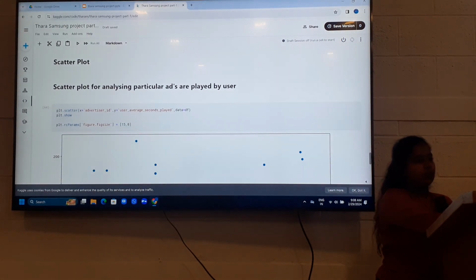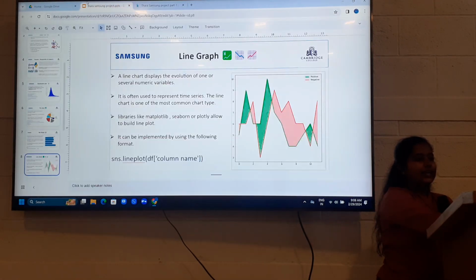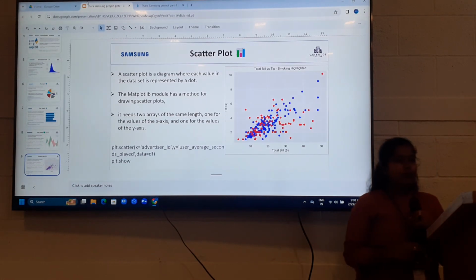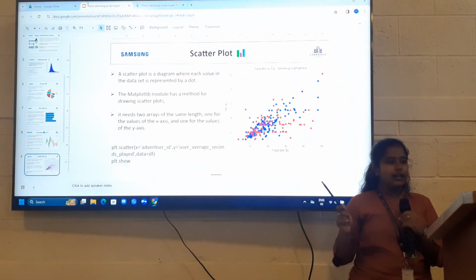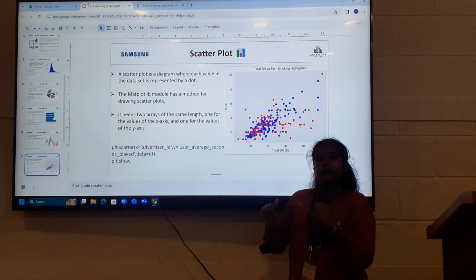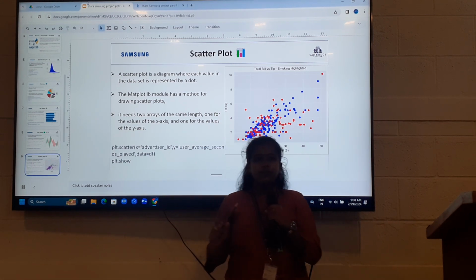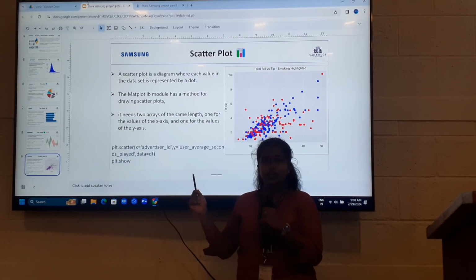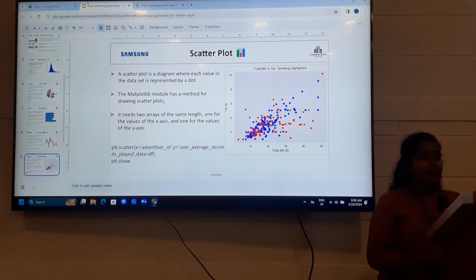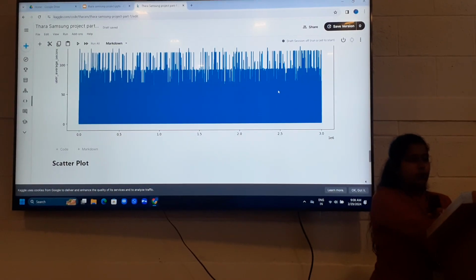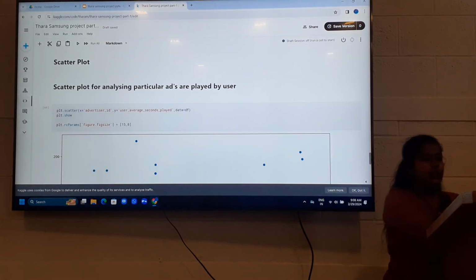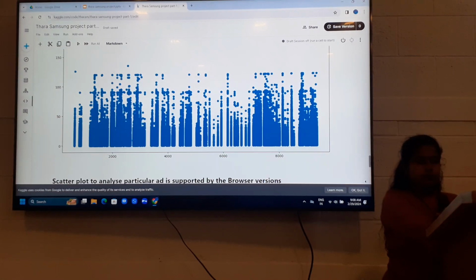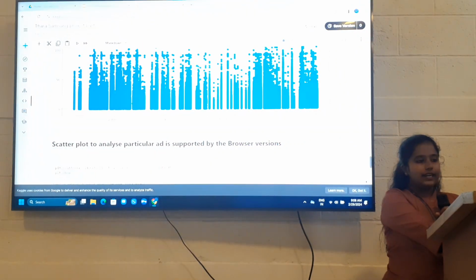The next is the scatter plot. It is the same as the line plot, but it scatters in a dot form. The matplotlib has a method for drawing scatter plots. We need two arrays of the same length, and one value has to be on the x-axis and the other value should be on the y-axis. If we give this syntax, we can plot a scatter plot. Here I have drawn a scatter plot to analyze which particular ads are played by the user, and to analyze whether a particular ad is supported by the browser versions.